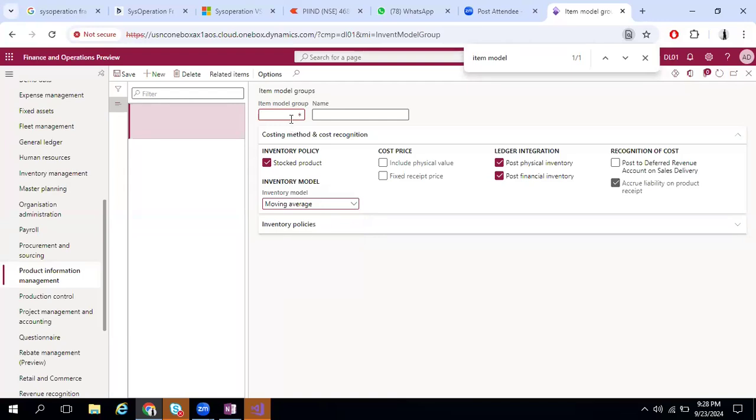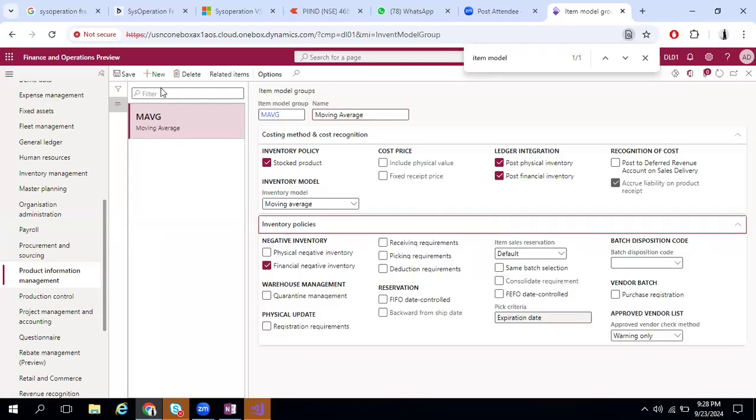So I will keep my cursor on the moving average, and over here I will type MAVG. Moving average. Others I will go ahead and check later. So from here, what questions can come up? The questions will be, what is a stock product?